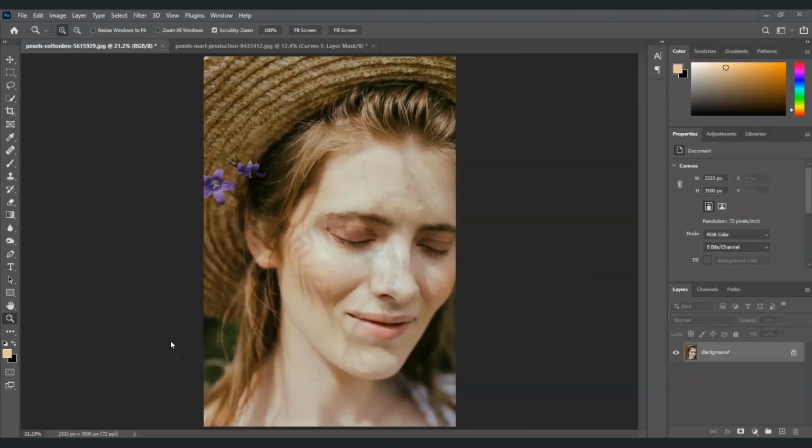And here, you will notice that I have an image of this woman's face that has a light shadow on some part of her face. And our goal here is to remove that.